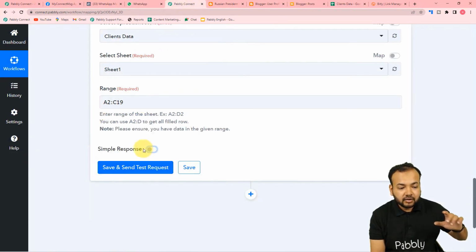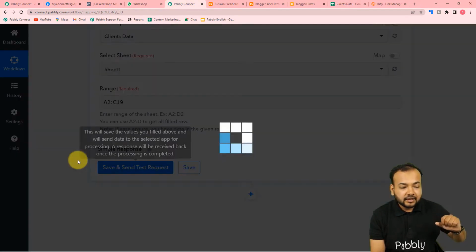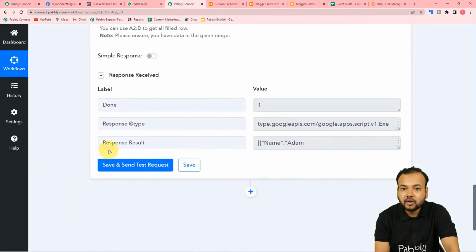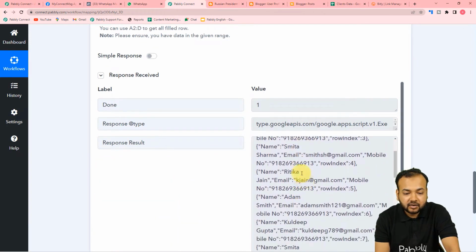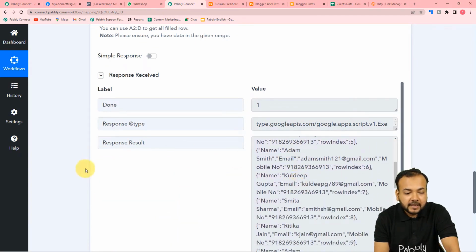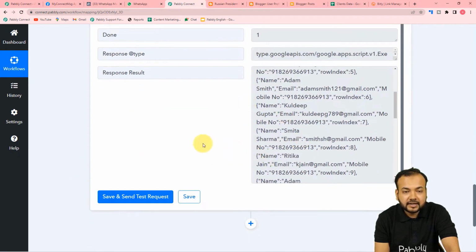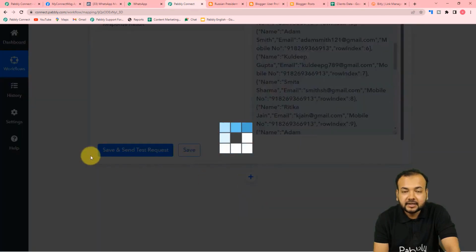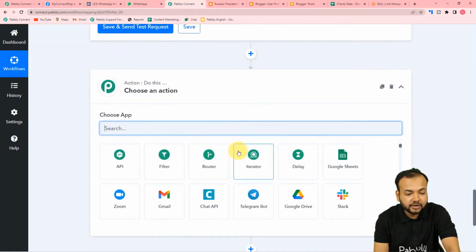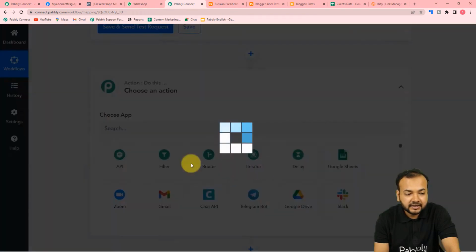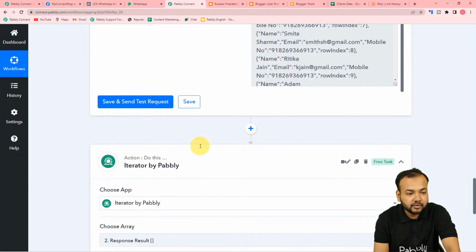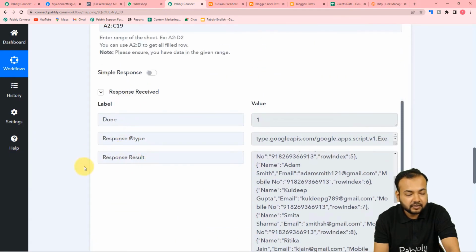So first of all toggle this response button to off, then click on save and send test request, and here you can see in this response result label we got the data like this. This is called the array format. Now I'm going to convert this array and arrange the data in row by row format. For that just click on this plus icon and select the iterator option from here. This is the iterator, select it, and here it is asking to choose the array, so I'm going to choose this one, response result array.